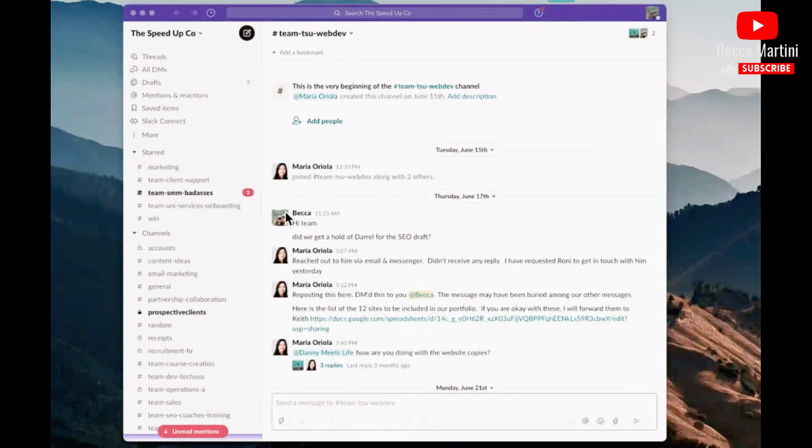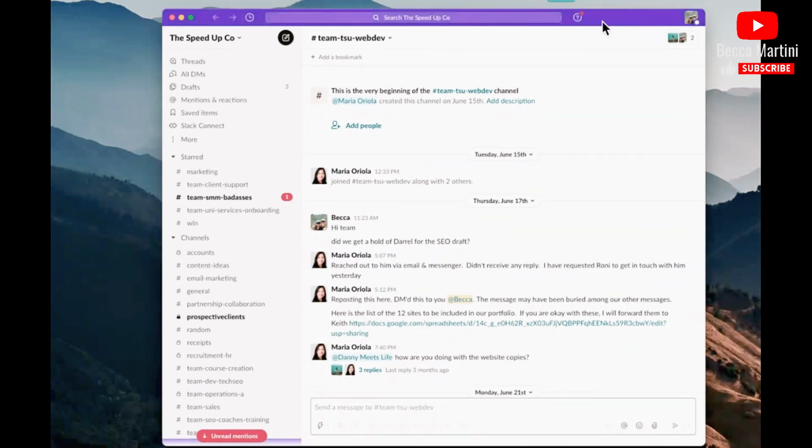Okay, so here we are. This is the desktop app, Slack. I recommend to download this. You can download it on your phone as well. You don't want to be going to Chrome or the web whenever you want to log into Slack. Have it as an app so that you've got easy access to it.